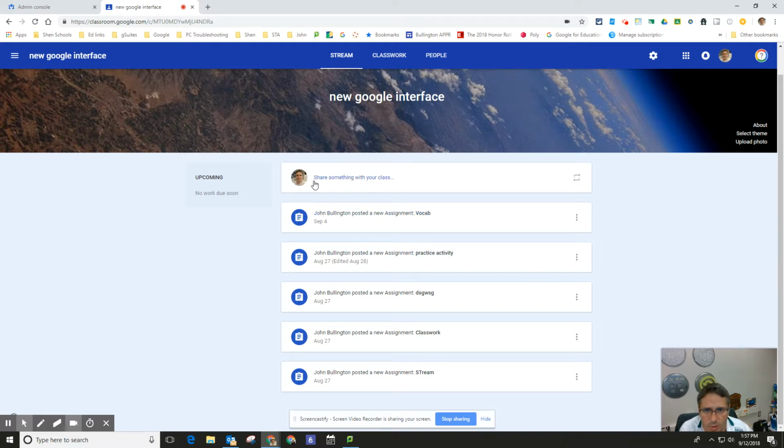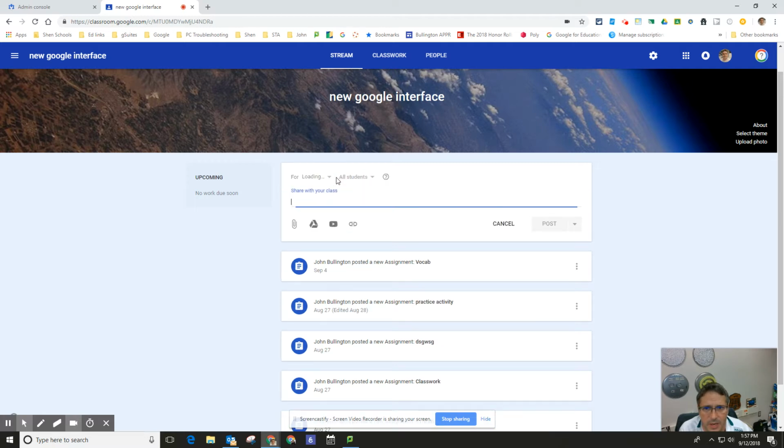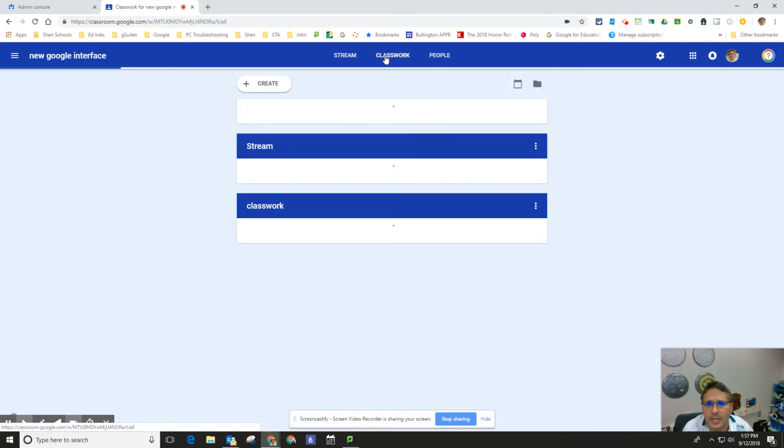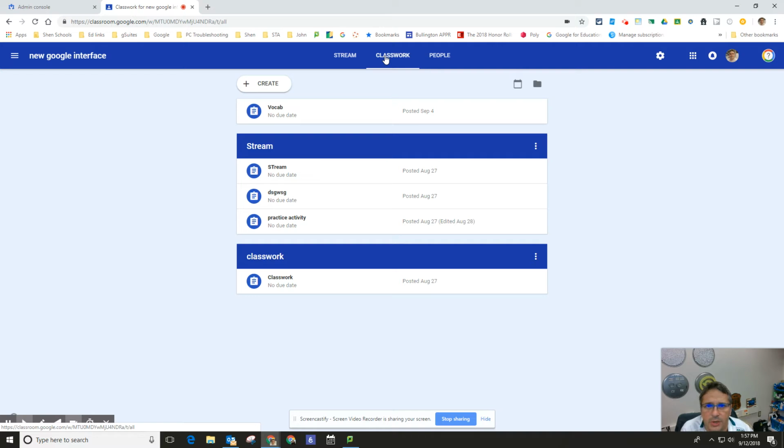There's no plus button in the corner, no new button up at the top. You just click on this box, you begin typing. You can attach materials to it if you want, but it's really more of an announcements page where your students can respond. Okay, so going over to the classwork page, this is where you're going to do your assignments.